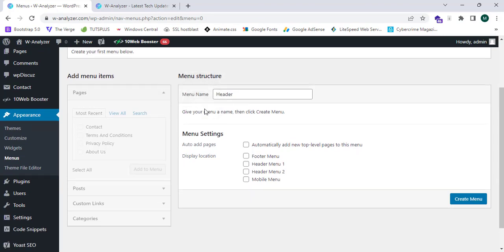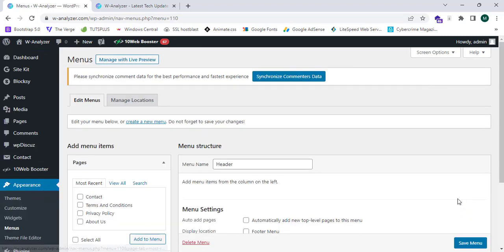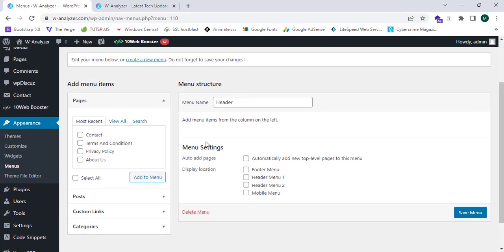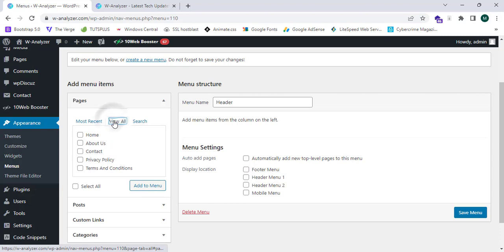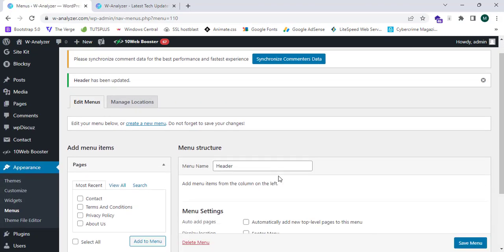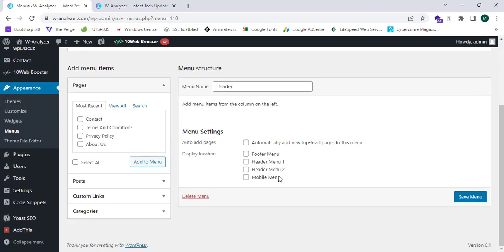So first of all, let's click on create menu in order to create our header menu. So now I have created my header menu. Now I'm going to click on view all and select your pages which you want to appear in the header. So now I'm going to select the home, about us, and contact. Now I'm going to click on save menu. So now I have saved my menus.